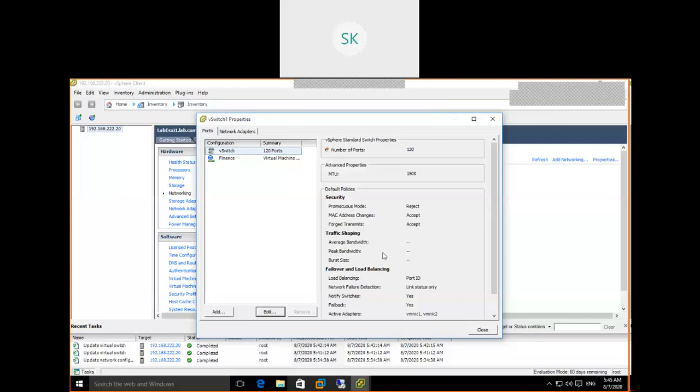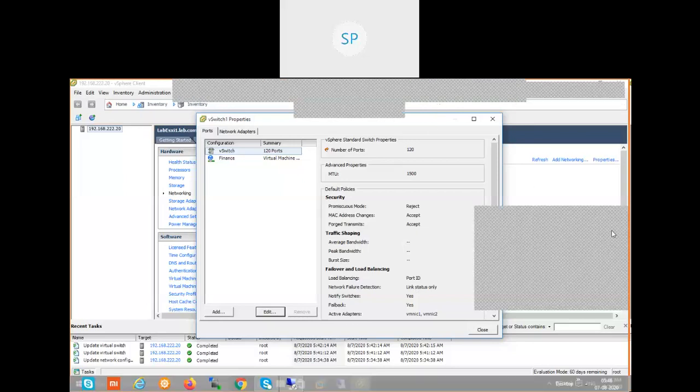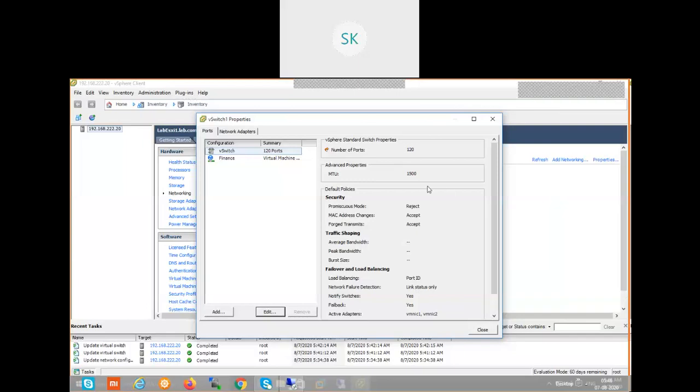This finance system should send its packets to this particular VLAN ID. The HR group's packets should go to this particular network. So I'm going to create port groups. I'm going to deploy the HR system, finance system, and all those things. Then I need to make sure that the port groups are available on this particular switch. How to add port groups? Click on add now.